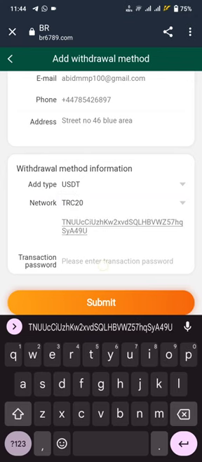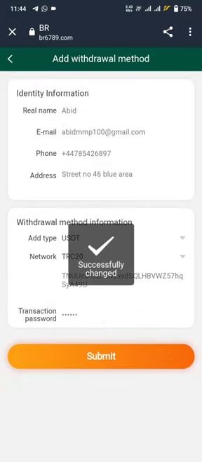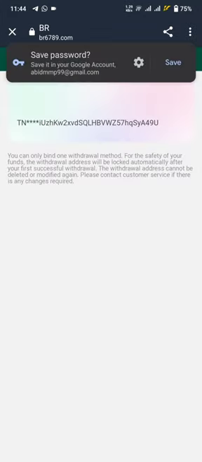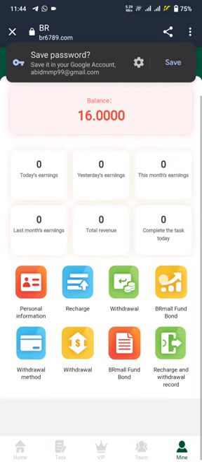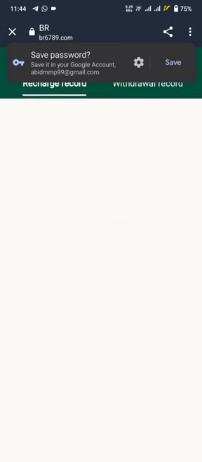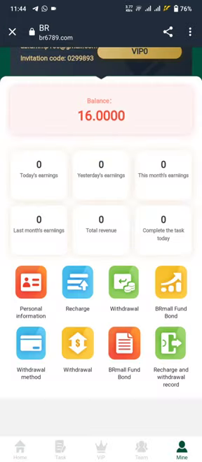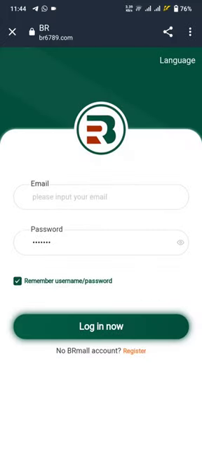After pasting the address, this is the transaction password I set when I signed up. Click on submit. So as you can see, this is successfully changed. Now the withdraw address is bound. I will withdraw later, and all withdrawals go here. And if you click on this revenue, you will see the recharge and withdraw record. So let's go. It asks me to log in.